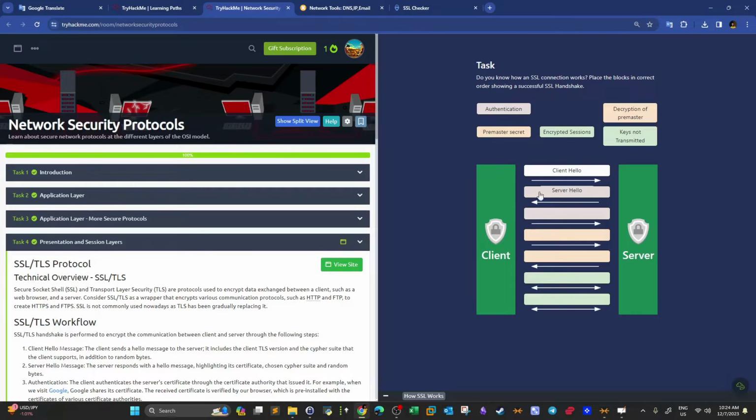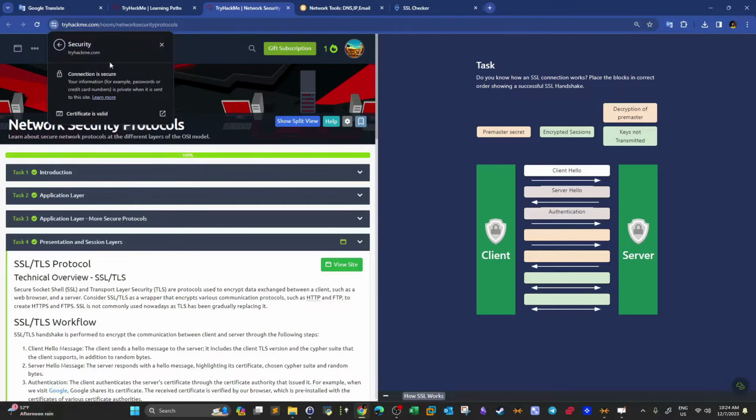Alright, the next step, the client now received the certificate. Now the client will authenticate. So basically the client, which is you, the browser, will make sure that the certificate is valid. How? As you can see here, if you click on connection is secure, the client, my browser, is stating that the certificate is valid. Now I can send the authentication to the server. Here, the client says to the server that the server is who they say they are.